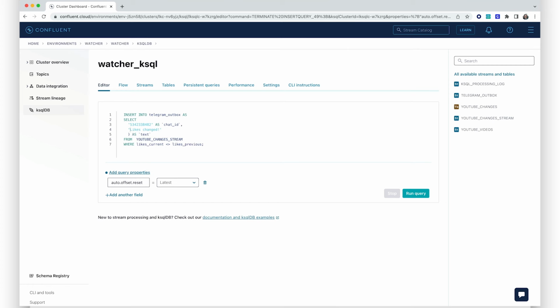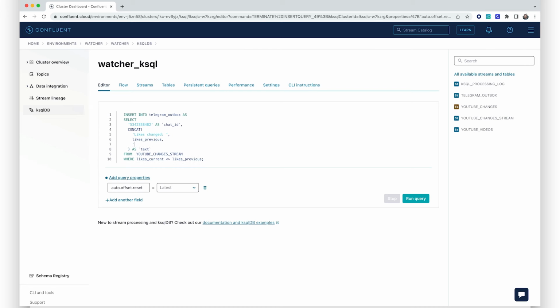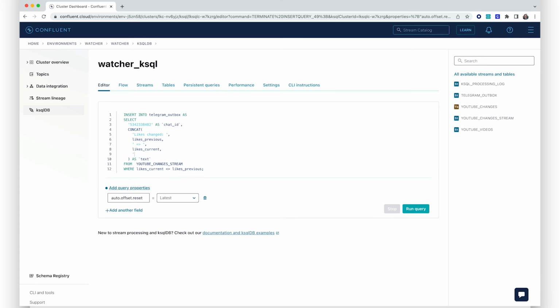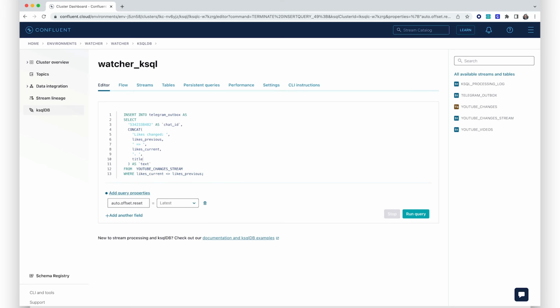Let's do a slightly nicer string. Let's concatenate, do some string munging in SQL. Something like this. Likes changed, colon, likes previous to, let's do a little arrow glyph, likes current, full stop, and then we'll do the title. Yeah, that'll do. That'll look nice, I think.